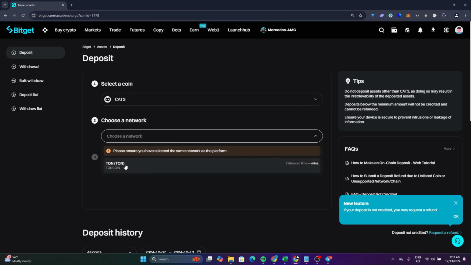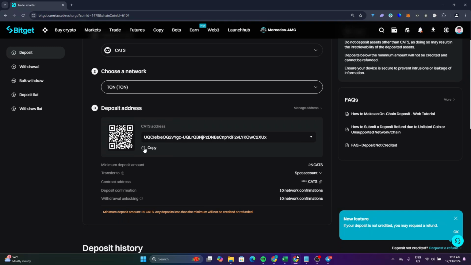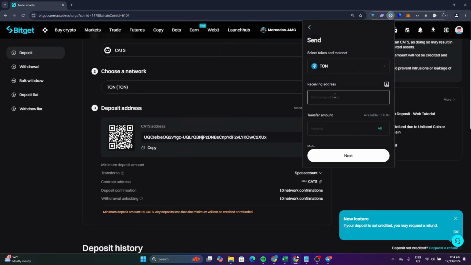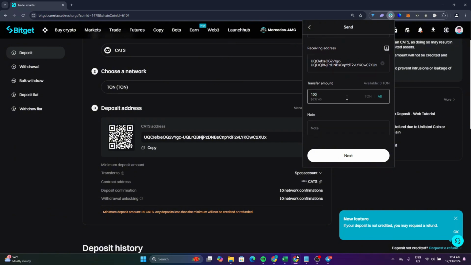Now after that, select it and now copy the wallet address and go back to Bitget Wallet and paste it here. Now after that, enter how much you want to send and the note. So you can now click next and you will be able to send the CAD from Bitget Wallet to Bitget Exchange.